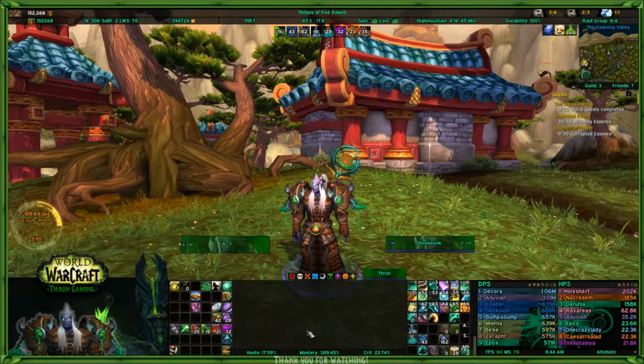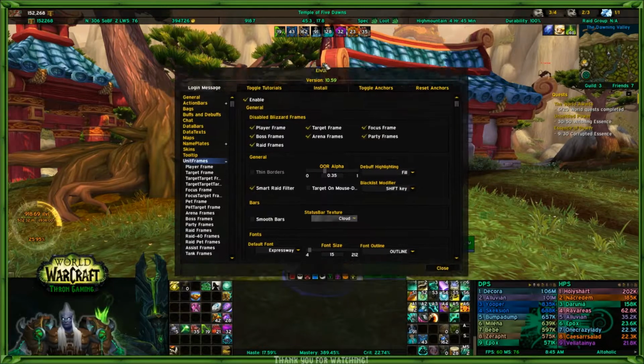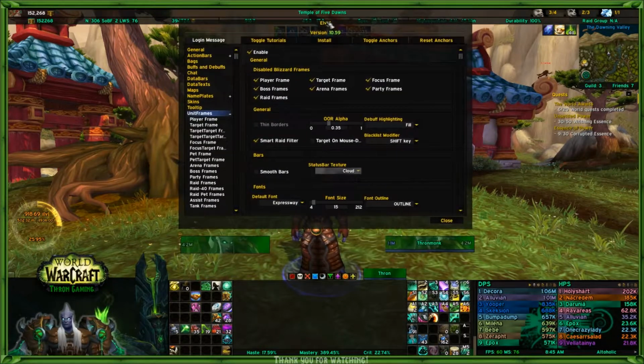They are all set up extremely similar, and you can actually copy many of the settings from one to another in ElvUI. So let's take a look at what they are and how we set them up. First of all, let's take a look at the general settings for unit frames. This is what you're going to disable from Blizzard. As you can see, I have everything disabled from Blizzard, and I have my unit frames enabled.